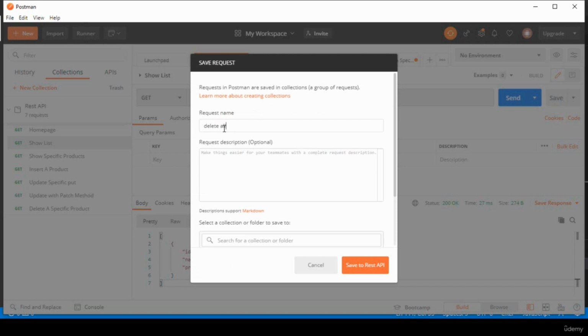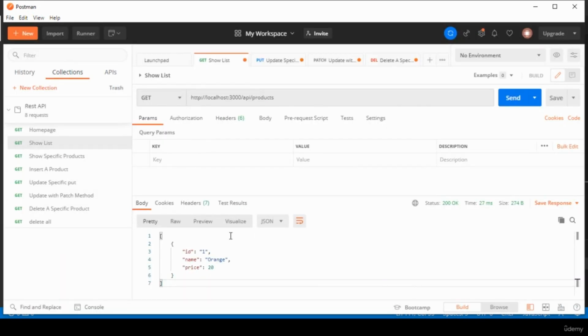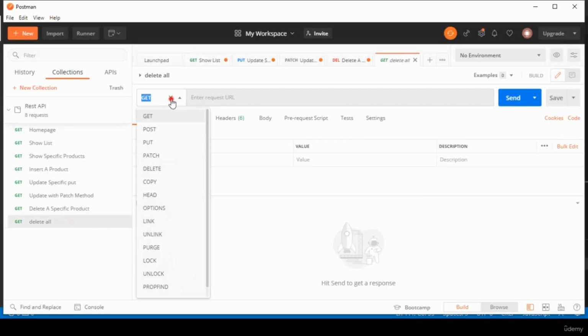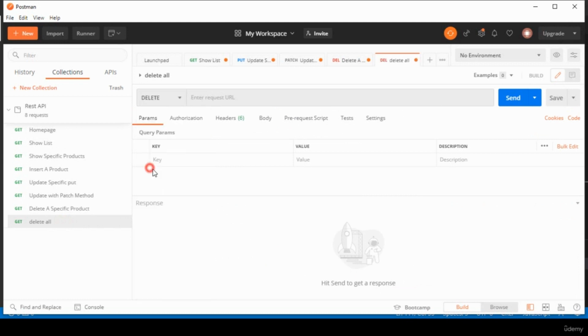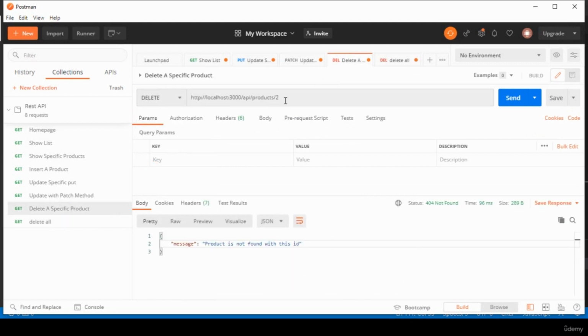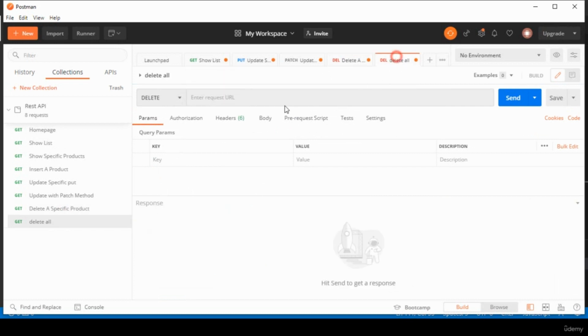Okay, delete all. So this is another request. Save it, click and select it, and that will obviously be a delete method. I simply delete it, and then here we don't need to pass any ID. Directly when you access our products, all our data will be deleted.